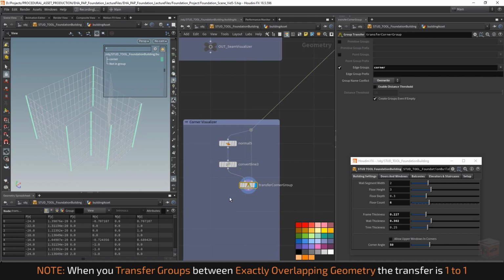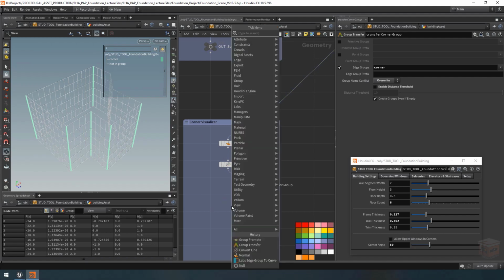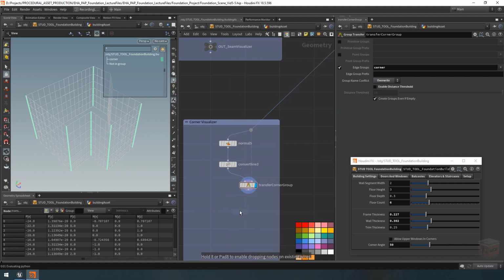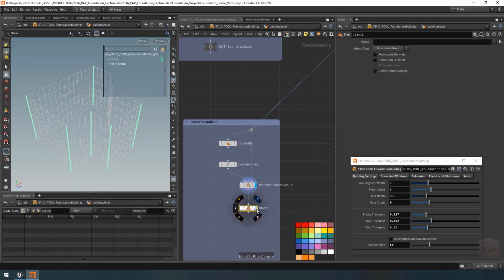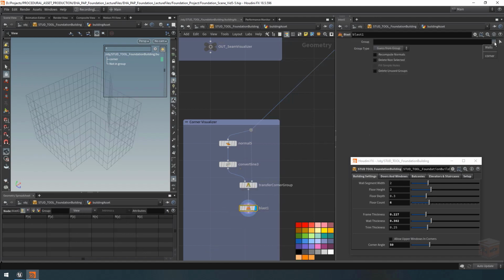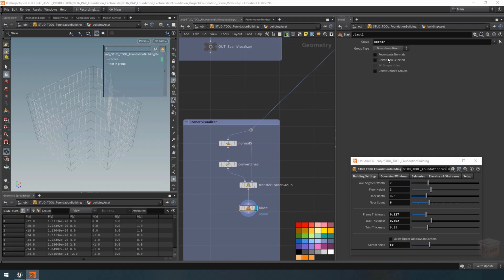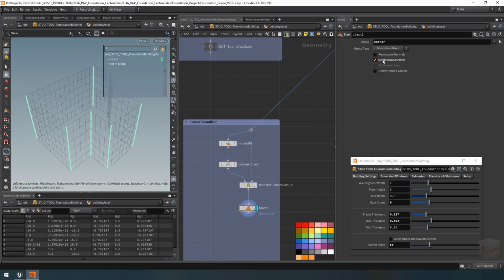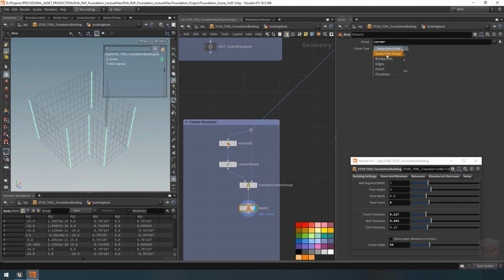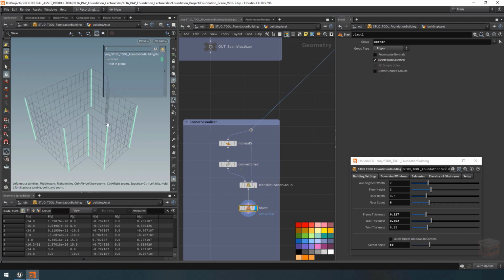And with that, we can now go ahead and filter out all of these not selected pieces of geometry. Let's grab a blast node and let's plug this in. We can go ahead and select our corner group here. If we say delete non-selected, it should work, because by default we can select edges. And with that, we now have our proper lines right there.